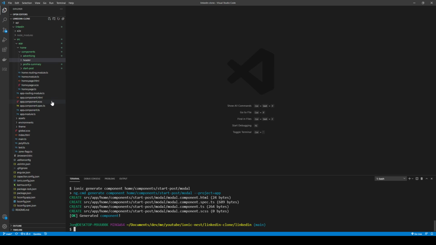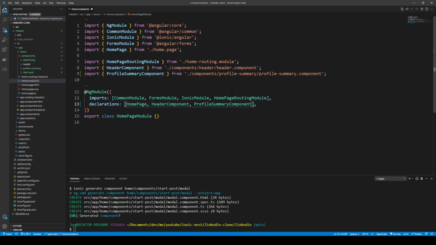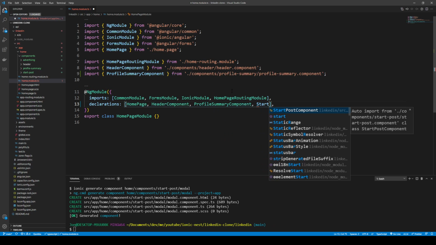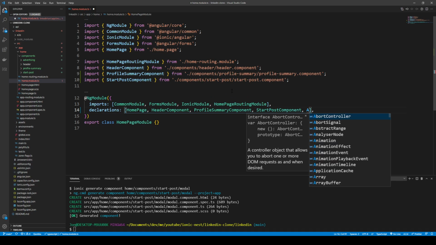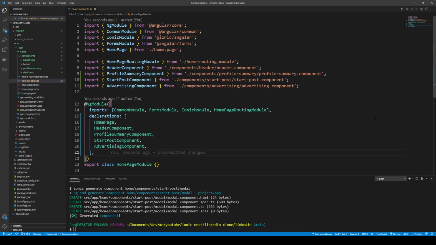Now that we've generated our components, we just need to add them to our module here. In our declarations, we want our profile summary component, start post component, and the advertising component. Now you don't put the modal component here just yet because that's going to be rendered through the start post component through a modal controller with Ionic. However, it should be noted that when you start using forms, you will need to declare it. But if you declare it straight away, it would start to error.